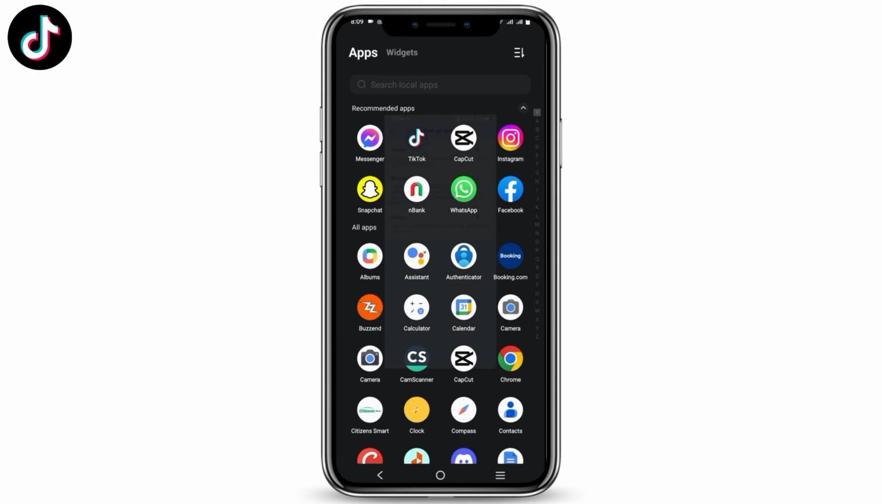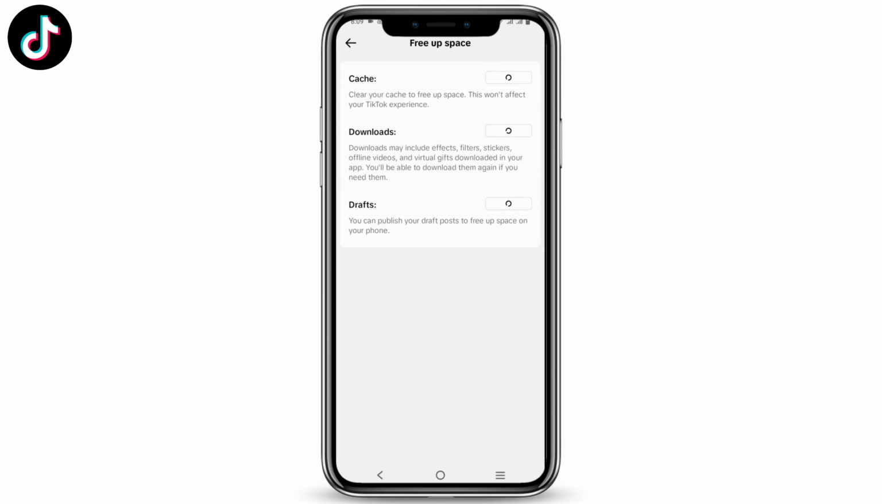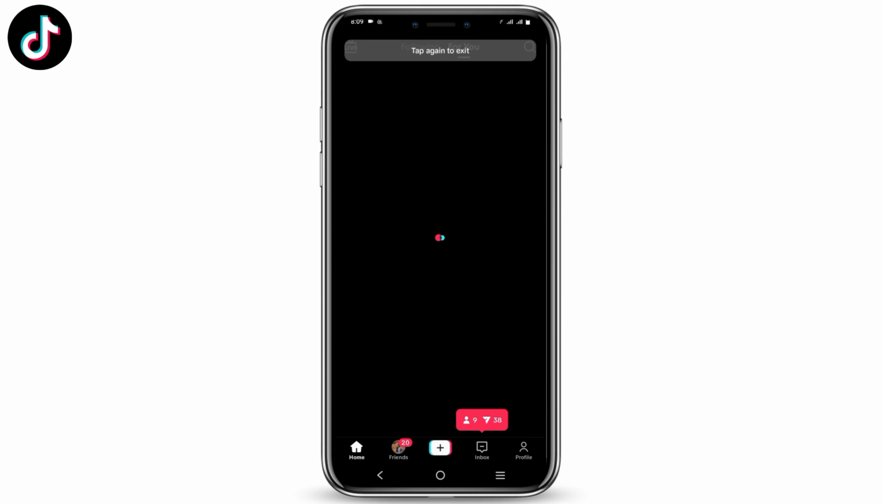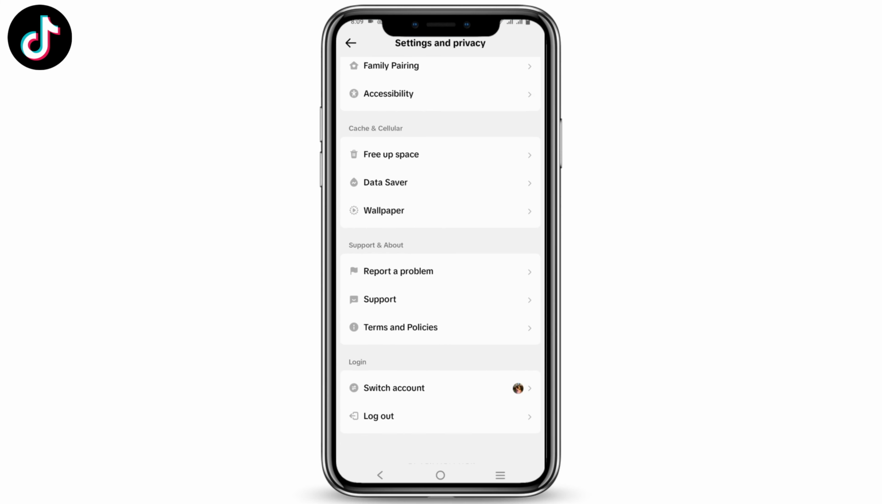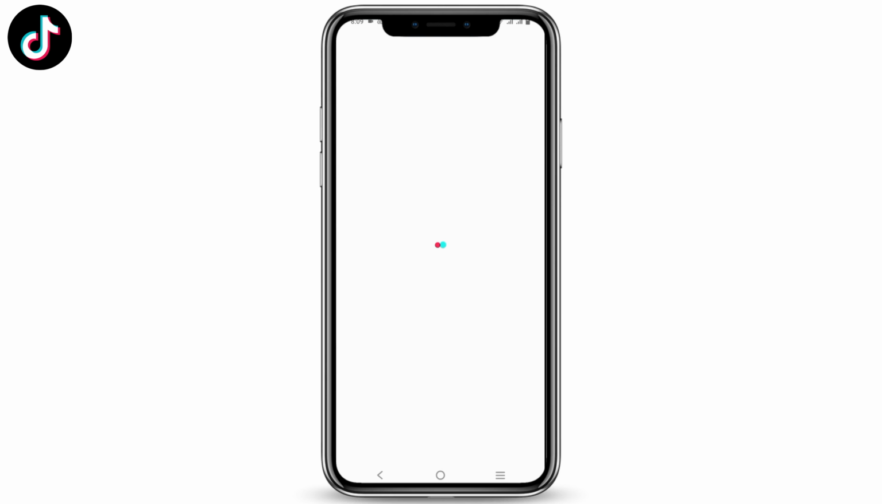However, if this is still creating an issue, the last resort would be to report your problem to the help center of TikTok. For that, go to settings and privacy and tap on report a problem. And then you can verify your problem there. And just by that, you will get support from TikTok itself.